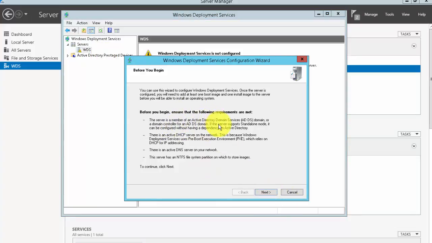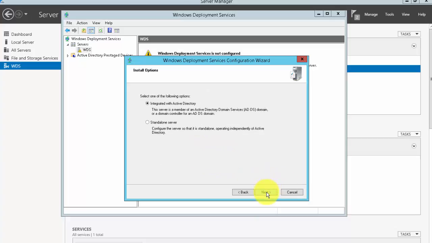and we already know, we went through the prerequisites, so we already know what has to happen, what we need to make sure this works. We already have DHCP running on our network successfully. We already have DNS running successfully, and we have NTFS file system partition. All right, so we're good there. So we click next. I'm not going to integrate with Active Directory because I don't have Active Directory server in this lab. So I'm going to do standalone server.